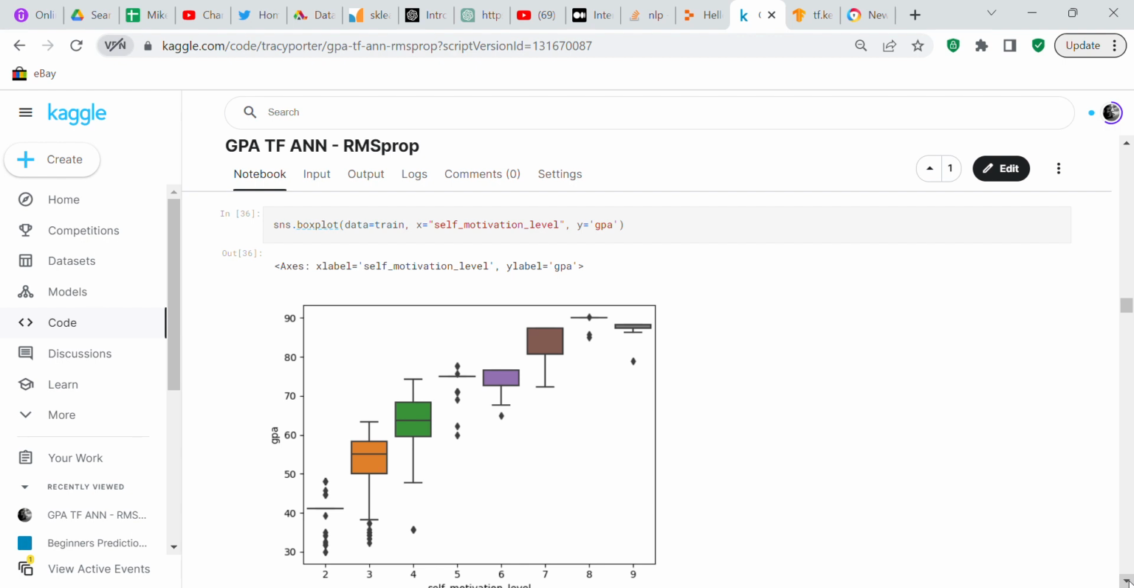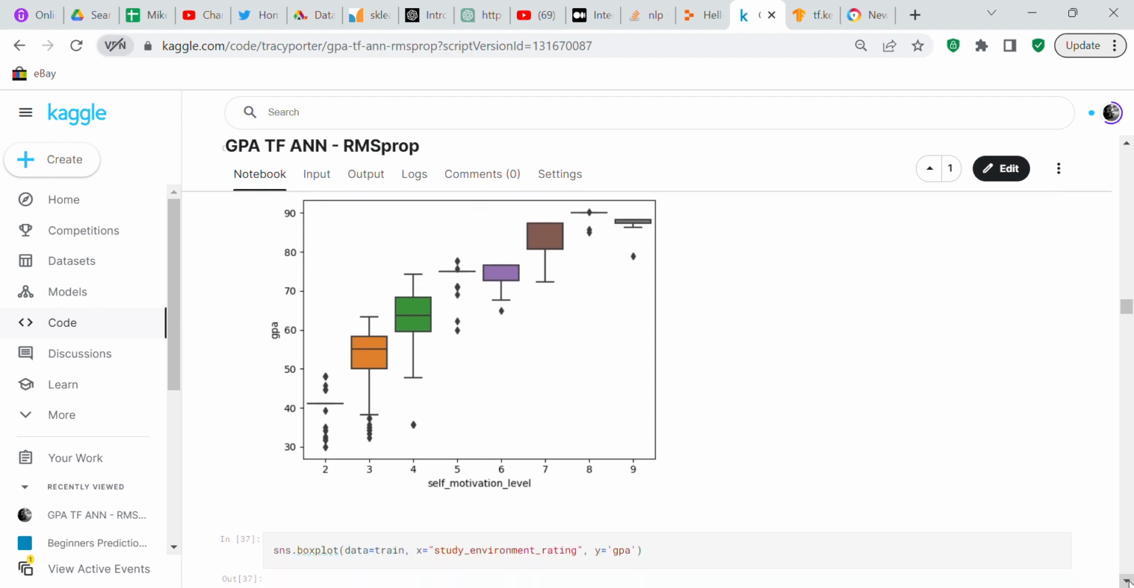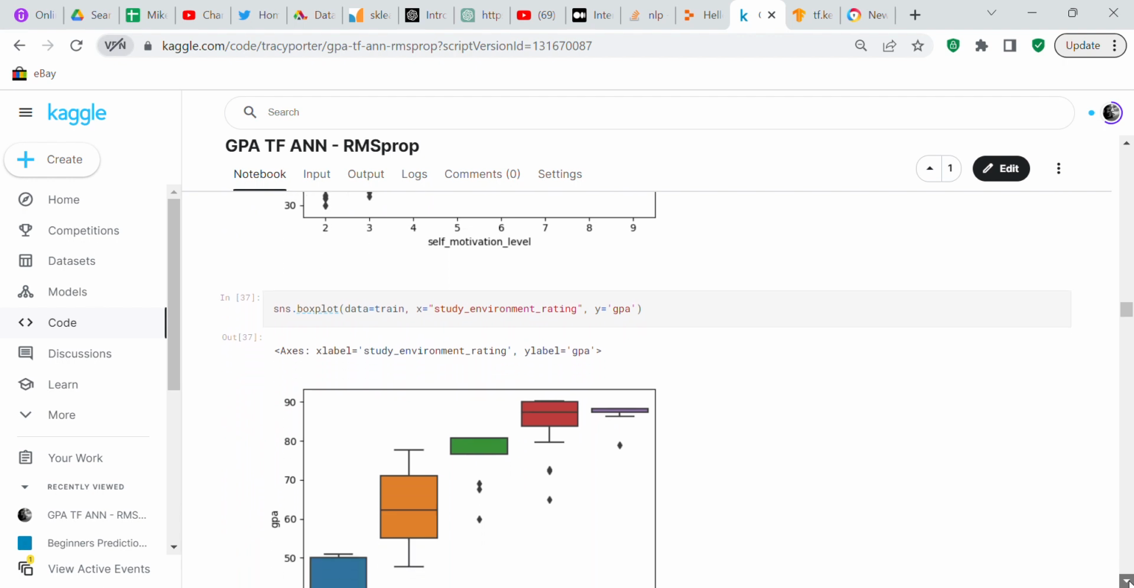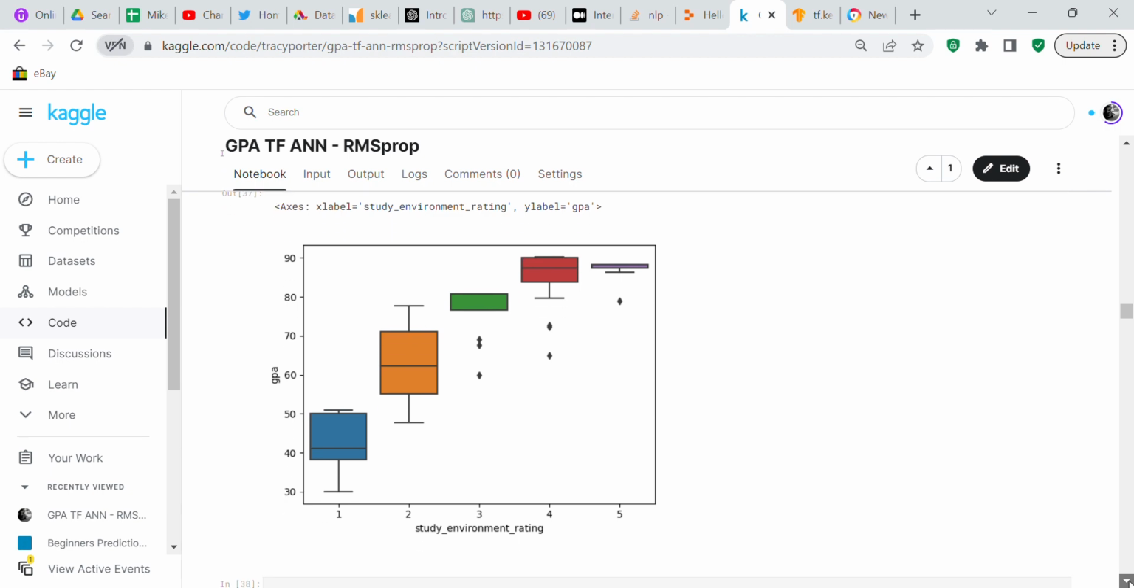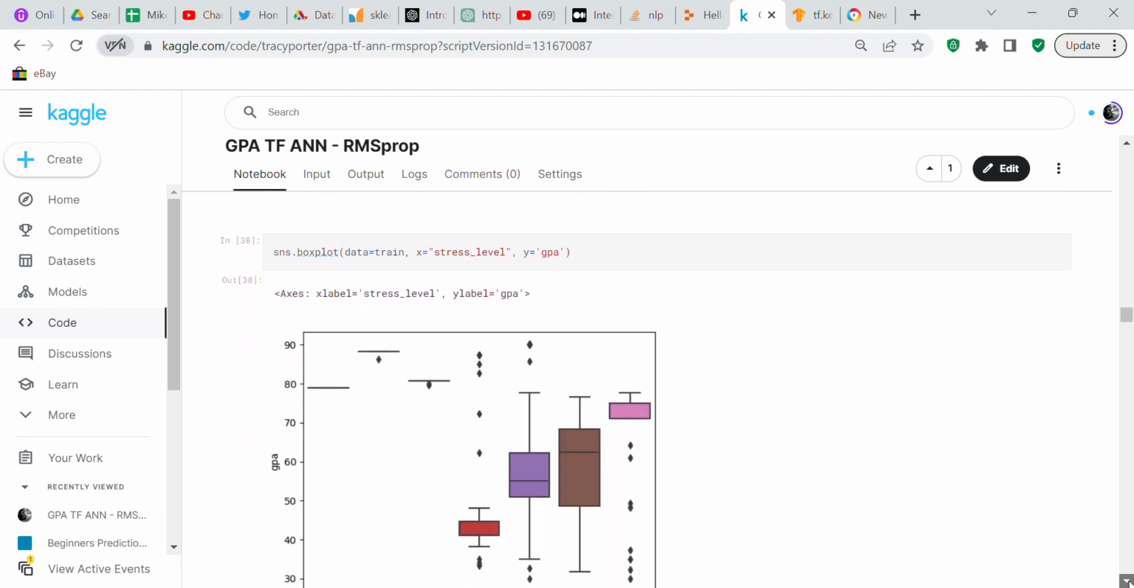Then you got your motivation level. So the higher the self-motivation level, the higher the grade point average, and we had a self-motivation level of 8, and that seemed to be the highest. And you got your study environment rating. So people who had a study environment of 4 had the highest grade point average.